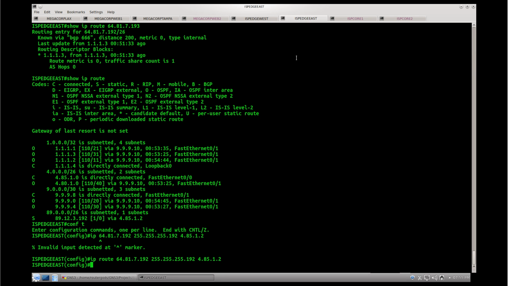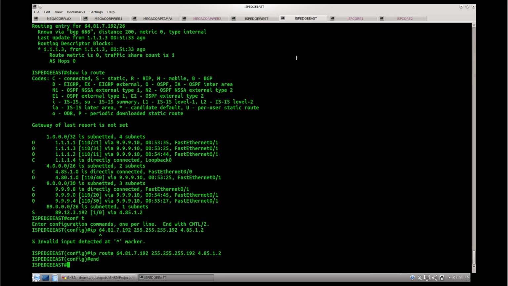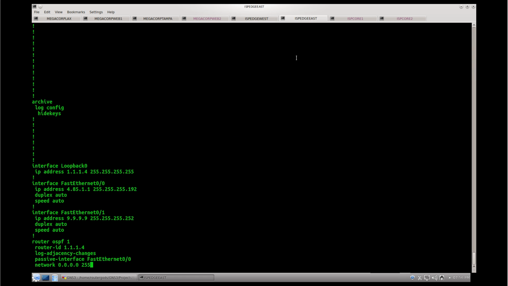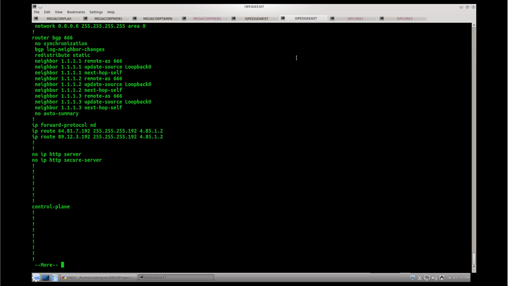And so why does this work? This works because we already have a redistribution statement in there. So redistribute static into BGP. So as soon as I make this route, that thing flings over there. Now I can keep the other route on ISP Edge East. That's not a problem. Shouldn't bother anything. And so this is the route I had in there originally to go to Tampa. That's fine. That's no problem. So now let's see if this works.